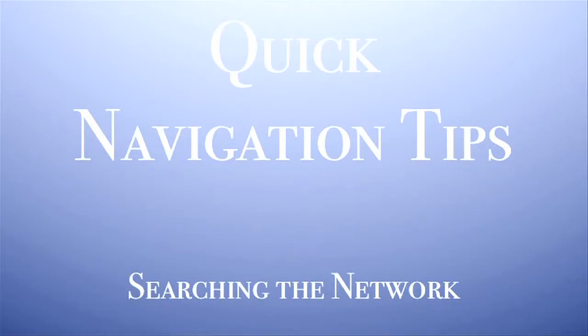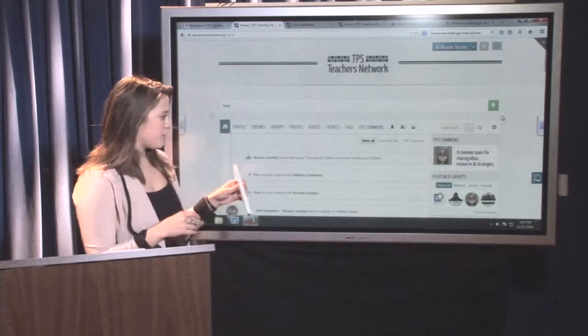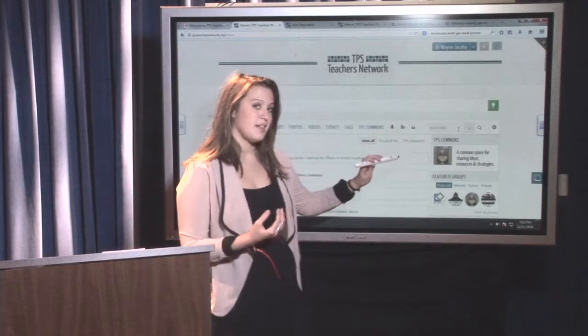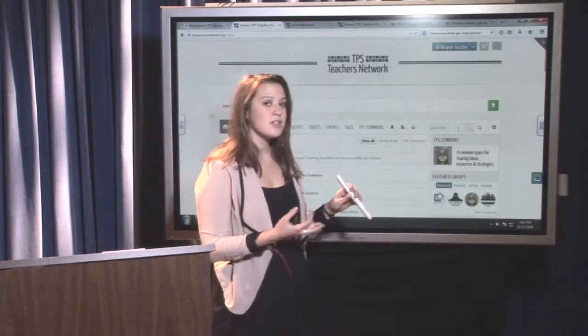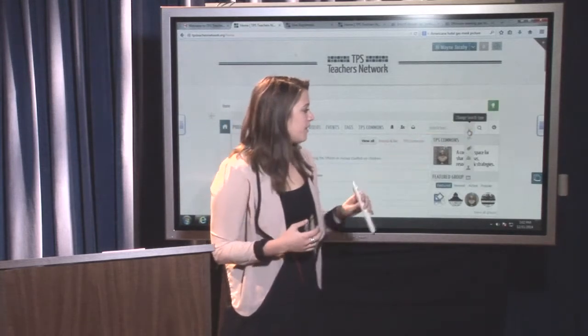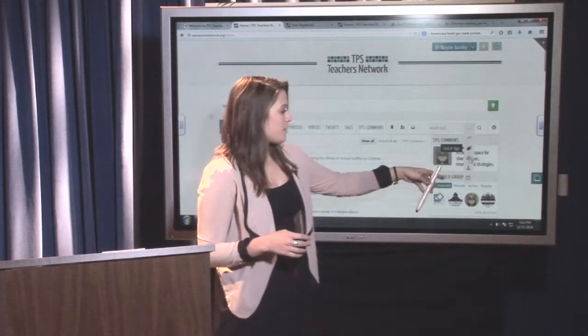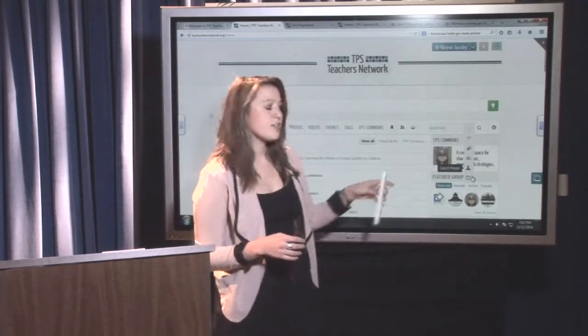So now I'm just going to show you some final tips on how to really navigate this site efficiently. So first I'm going to show you how you can search the website. So we have our search text here, but we also can search by certain subjects. Let's click the down arrow. And here you can search by tags, you can search by groups, you can search by members, and you can search by events.